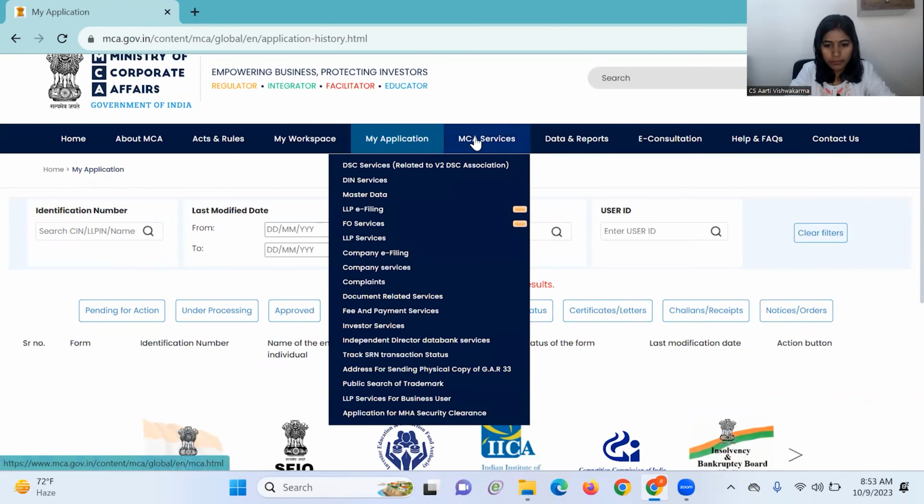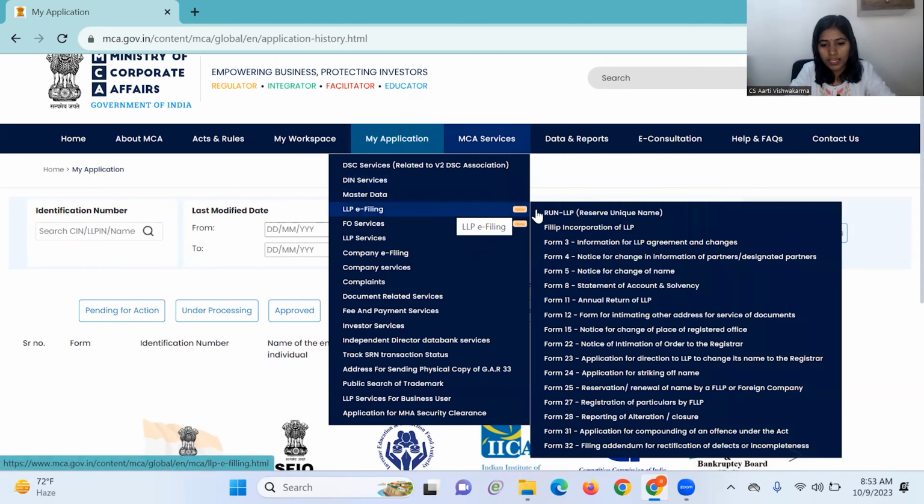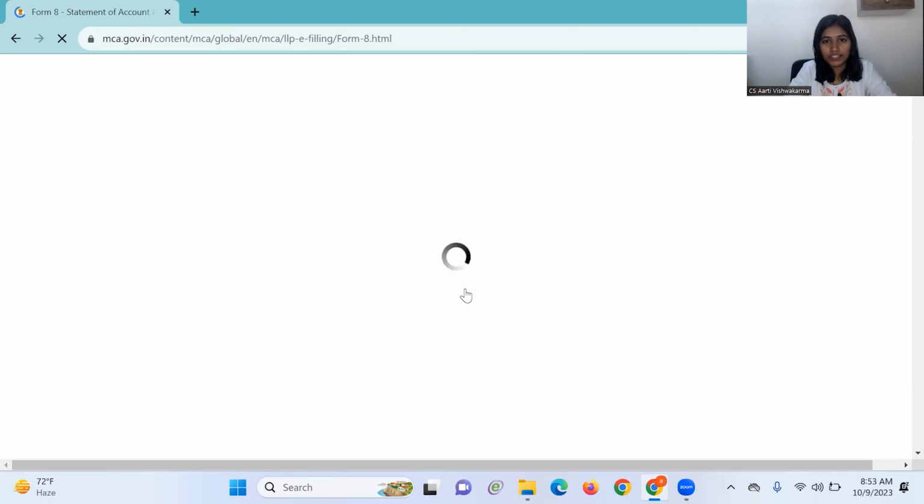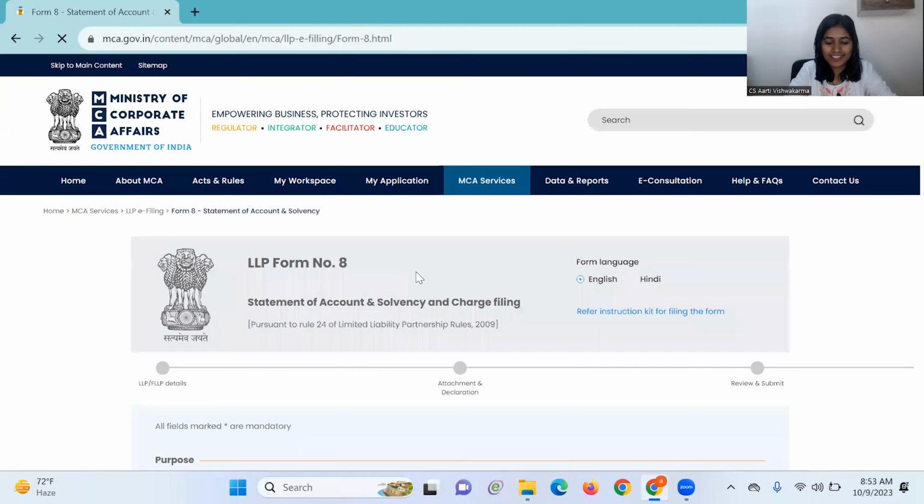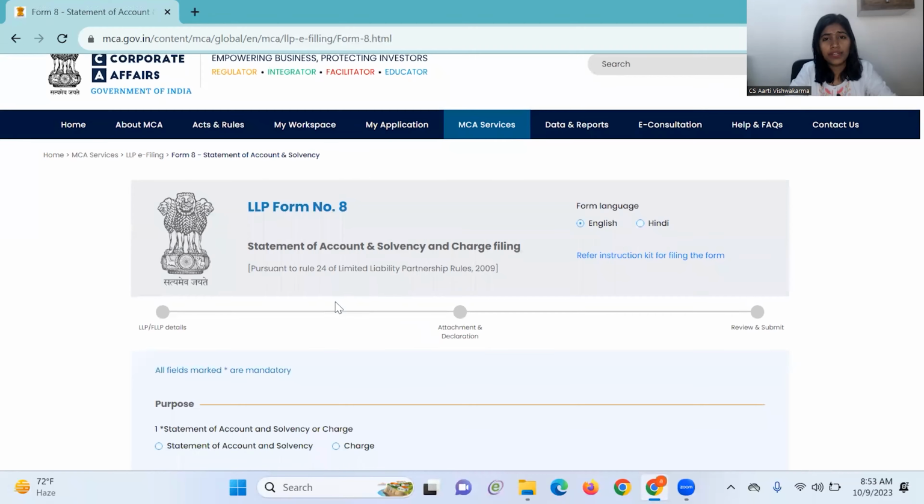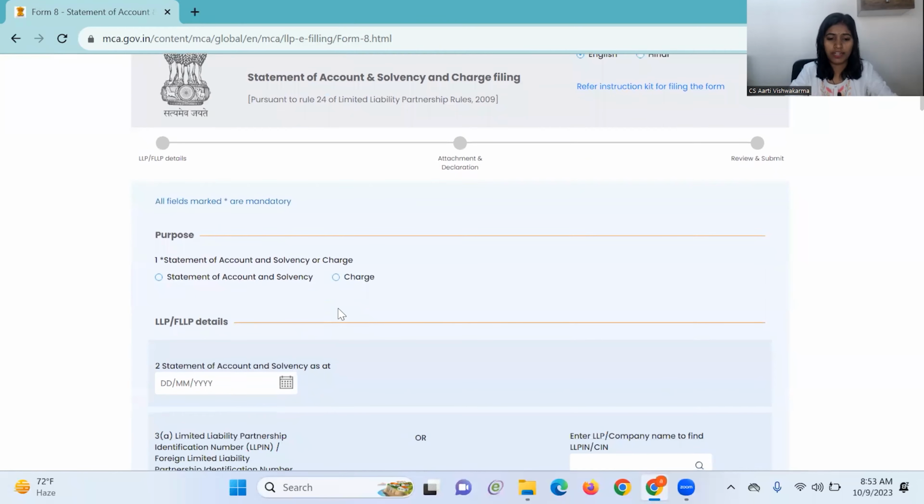First you have to go to MCA Services, go to LLP e-filing, and here you will select Form LLP8, that is the statement of accounts and solvency. Many professionals know that this portal is not working efficiently. We are facing a lot of issues while filing many forms. So it is better if you start filing these forms as early as possible, so that on the due date you don't have to rush because your form is not getting filed.